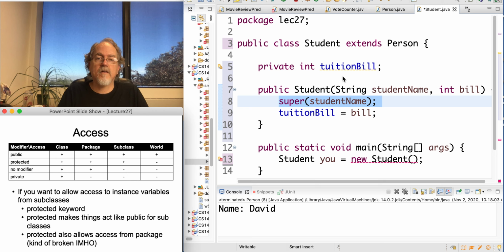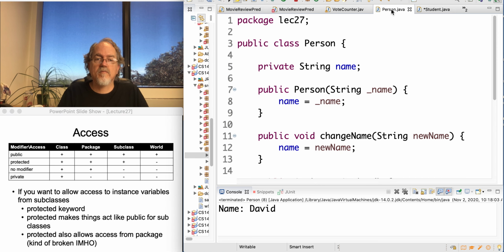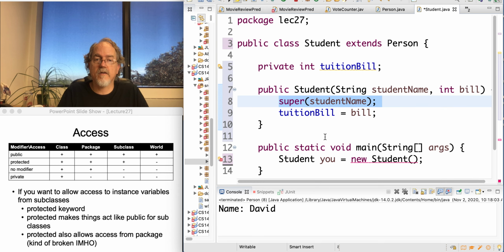But here, if I'd made this protected, I could access it directly in the student class. I could print out the name or something here.